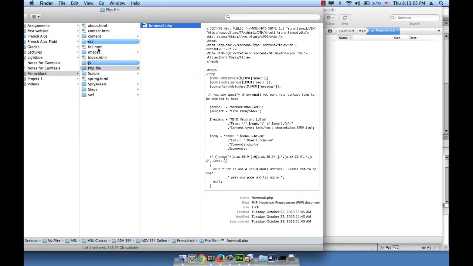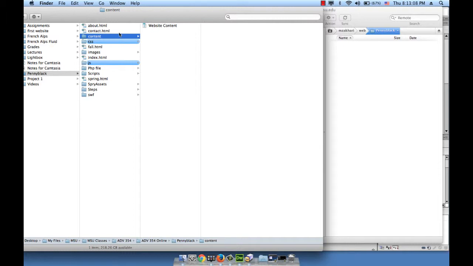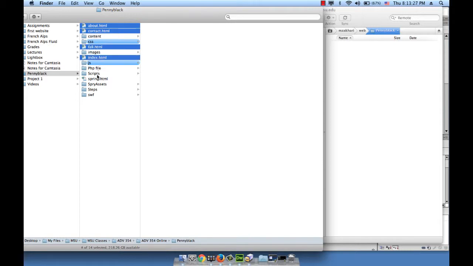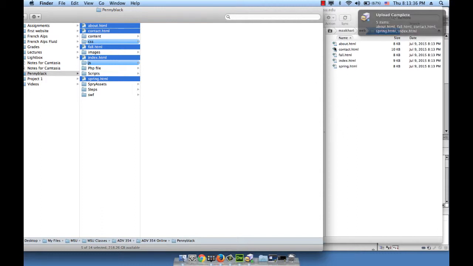For example, this folder called content. We don't need a Word document in the server. It's not making the website work, so it's just unnecessary, okay? I want to upload step by step just so you see what I'm uploading. I'll start with the About and Contact pages. Hold down the Command key, the Fall, the Index, the Spring. These are my HTML pages, okay? Drag them and drop them. They upload very quickly because they are HTML files.